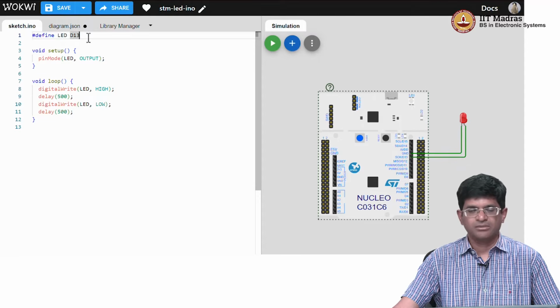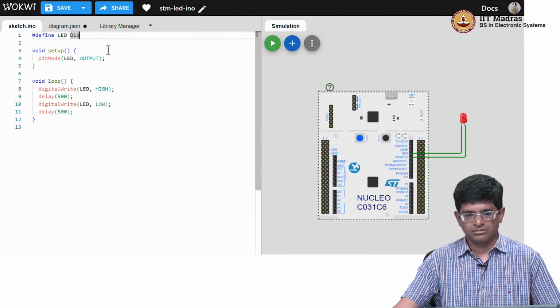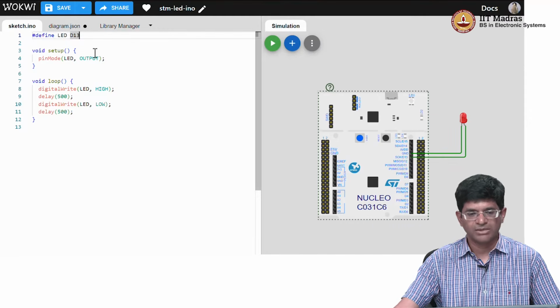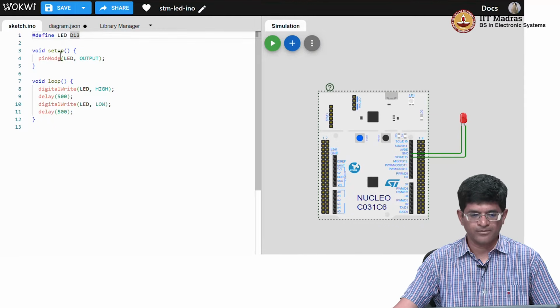So D13, where is it defined? We don't know. It is somewhere in the SDK that is provided for this particular platform, and that's about all that we need to know at the moment.